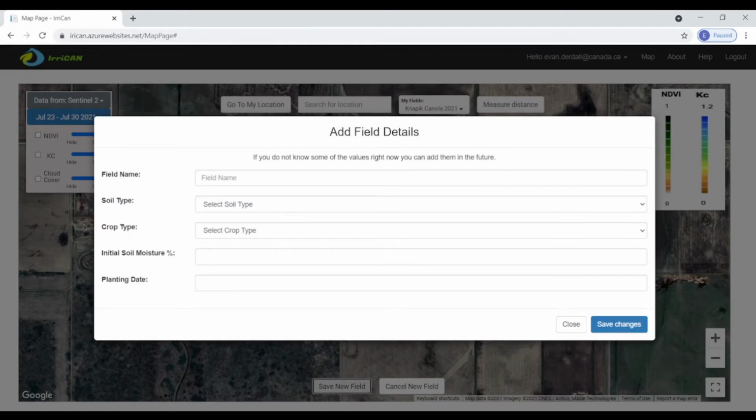So once you save the field, the add field details comes up. Now all these field details are just to help the water balance model to determine your soil's water holding capacity and the stage of your crop growth. So that's why you'll need the soil type, the crop type, and planting date. The initial soil moisture tab, the reason we have that is to account for any additional moisture you have from the previous year that carries over. And this value is a percent of available moisture. So that's the difference between your field capacity and your permanent wilting point out in the field.